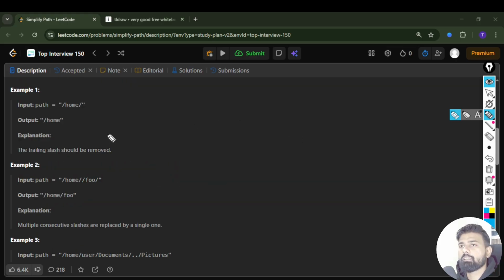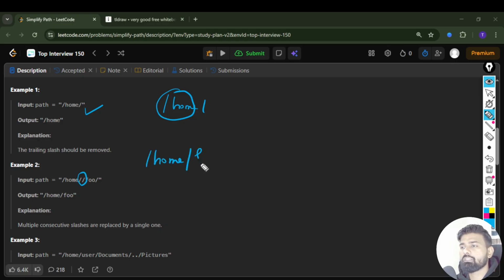In this example, as the rule says, it should not end with a slash. So your output should be only this part you can see over here. In another example, you have multiple slashes in between. So what you have to do is consider only one slash, and this should be your output. At the end, whatever slash we have, we have to ignore.